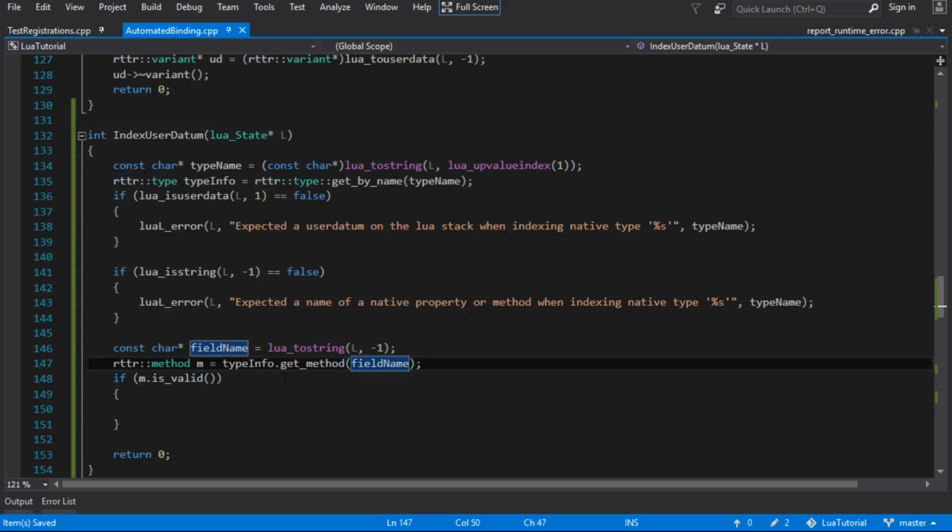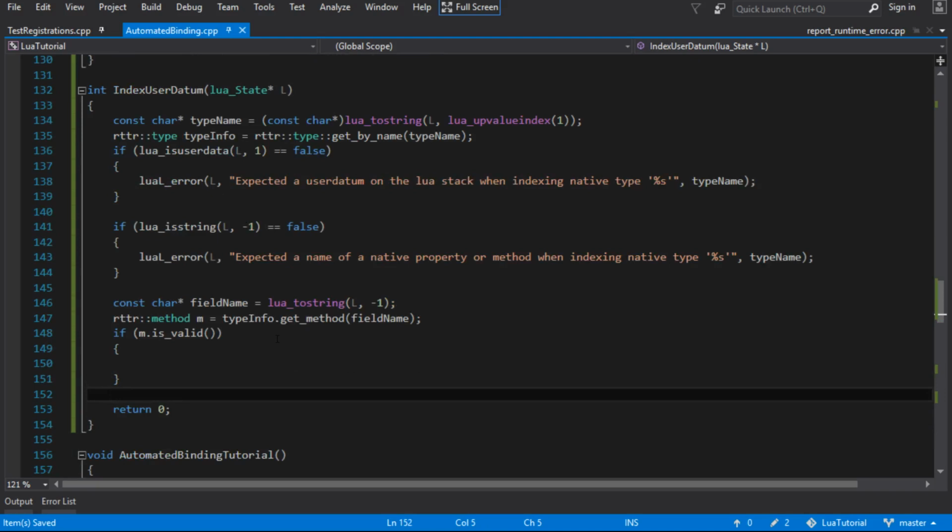Either somebody might have messed up their script because they've spelt the name wrong, or perhaps this isn't a method at all. It might be one of the properties on this type that we're indexing. So we might want to check that that's valid, and if it's not, we might want to do something else, but we'll get to that later on. We're not going to do that in this video. So we've now got our method that we want to invoke when we're calling the index function.